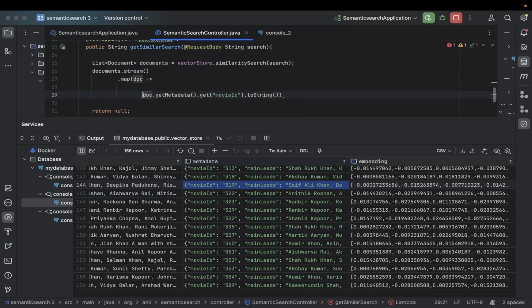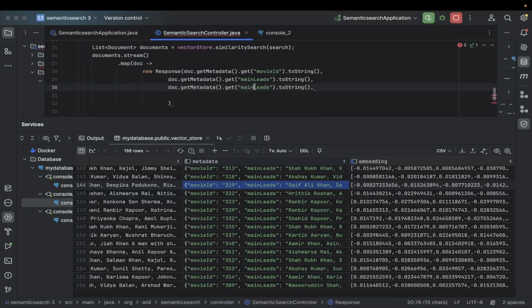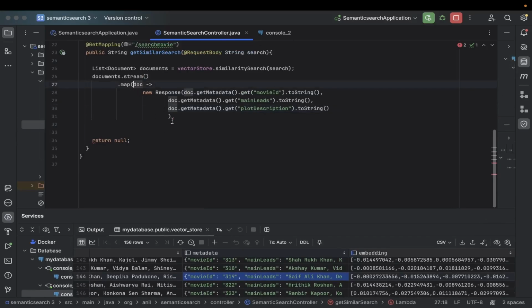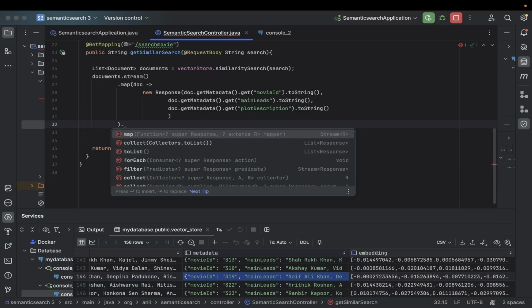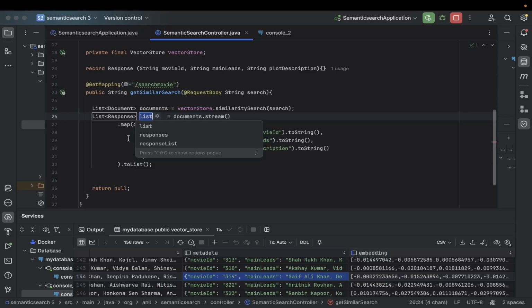Now I'm just going to create a new Response. The first parameter is of course this movie ID. The second parameter is main leads. The third parameter is the plot description. The map is done successfully now, and I could just use a toList here to give me a collection of documents. This is the similarity search. The vector store has given us the related movies according to your search criteria. I could just return this list.